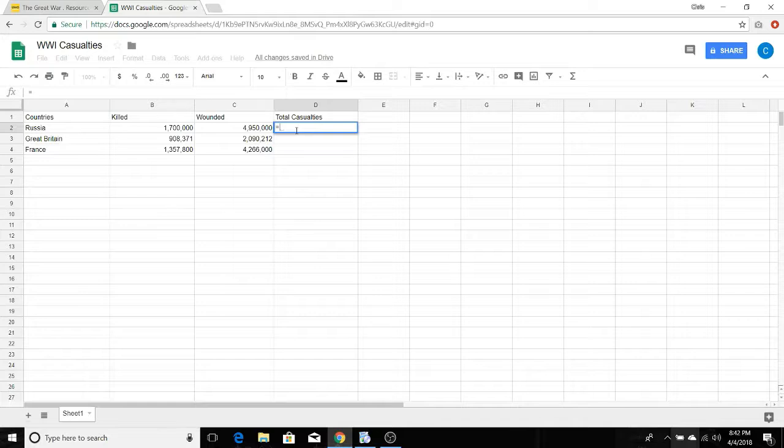So we're going to equal symbol B2 plus C2, and when we click off of that, it will add it for us automatically. So now this comes in handy because now we're going to click on that cell. We have this blue box in the bottom right hand corner. When we mouse over that, the little pointer turns into a cross.